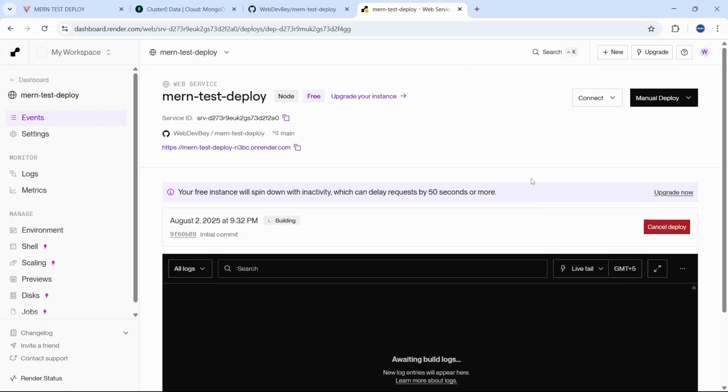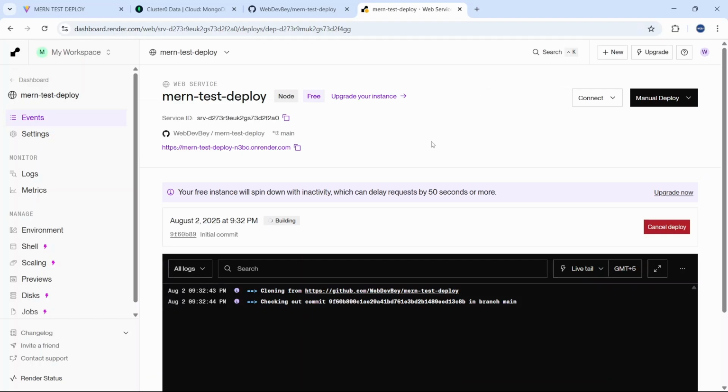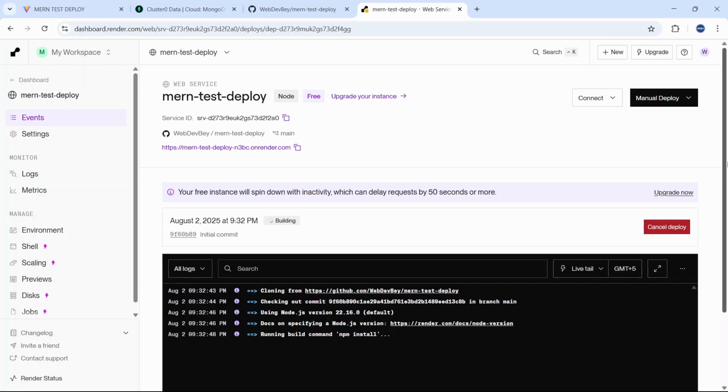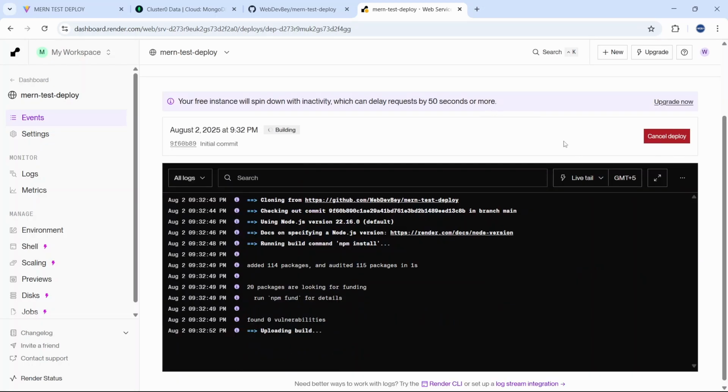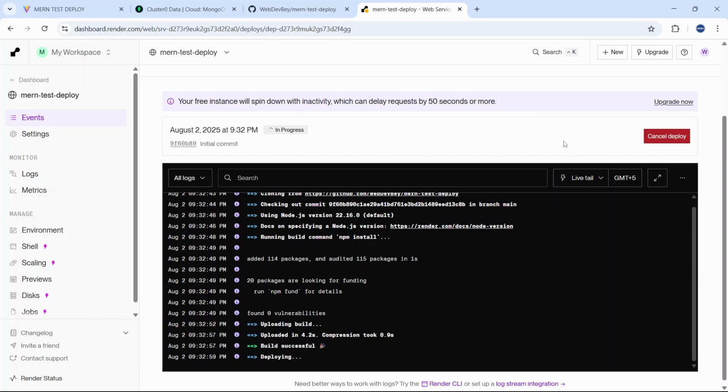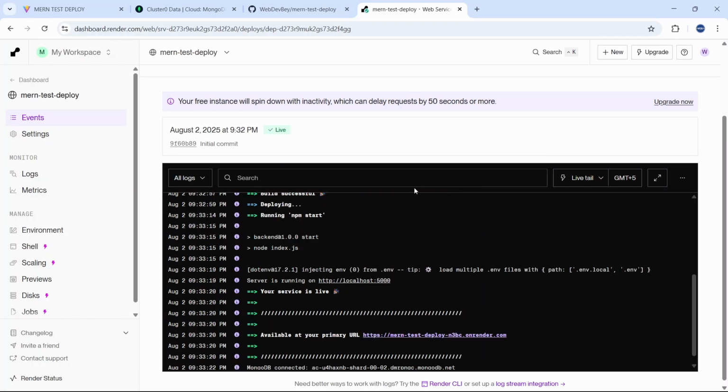And also, as you can see here, you can connect to your database using a list of IP addresses which Render gives you. But in MongoDB, I set allow access from anywhere, again for the sake of this tutorial. But in real world projects, in real production, you shouldn't do that. So as you can see, it is live. Available at your primary URL.